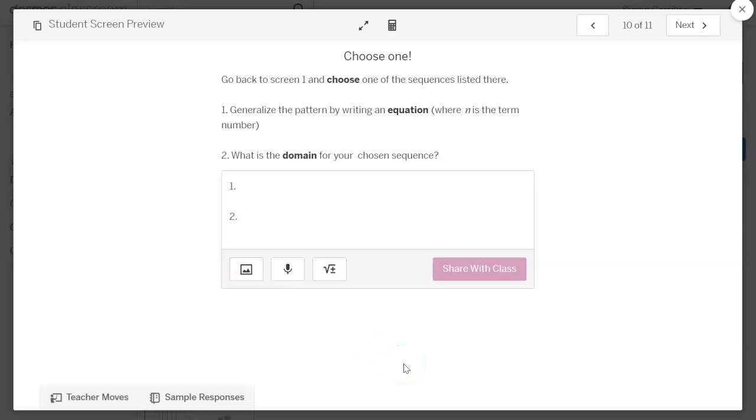Then they're going to choose one of the sequences that was back on screen 1. So this is where you want to make sure everything's open, because they have to go all the way back to screen 1. Pick a sequence, and then they're going to write an equation for that sequence and give the domain for that chosen sequence. Please note, some of those sequences are finite and some are infinite. And I do have some notes here on this screen for you to talk about finite and infinite. So be sure that you address that, because there is a difference in the domains for those types of sequences.